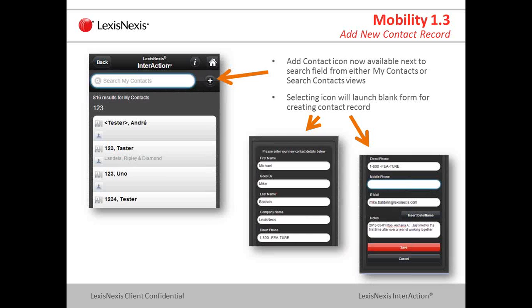And I want to make the point that this feature does interact with My Contacts, and so when you create a new contact or if you're editing a contact, it is doing that within the context of My Contacts, the My Contacts list within InterAction. Now, if the user wants to share a contact with the firm, they will have the option to do that, but by default, any activity that they take, any action that they take with the contact record is at the My Contacts level, not the firm level.